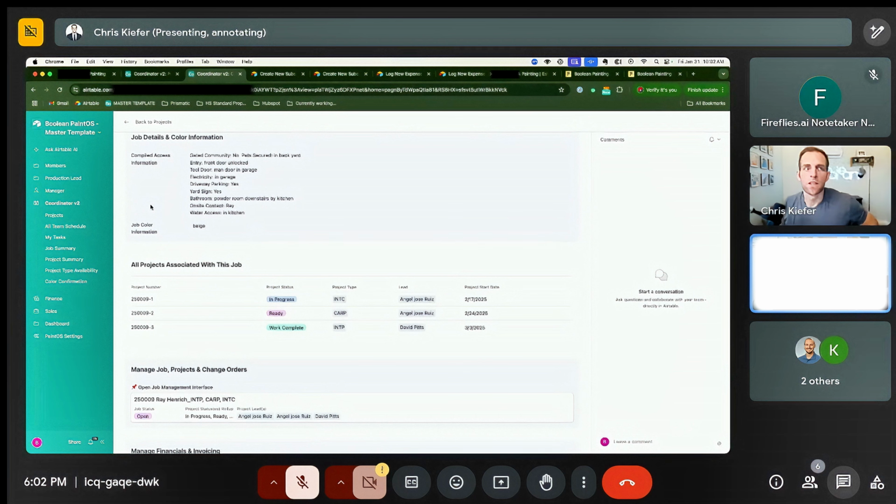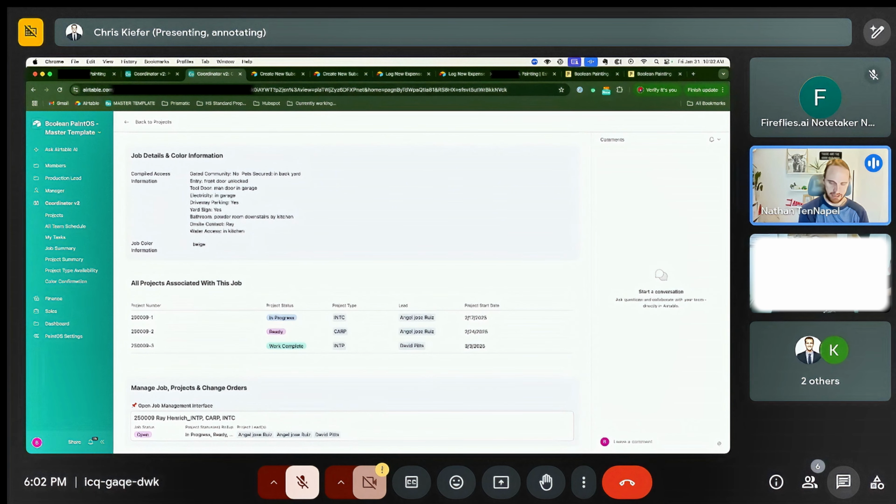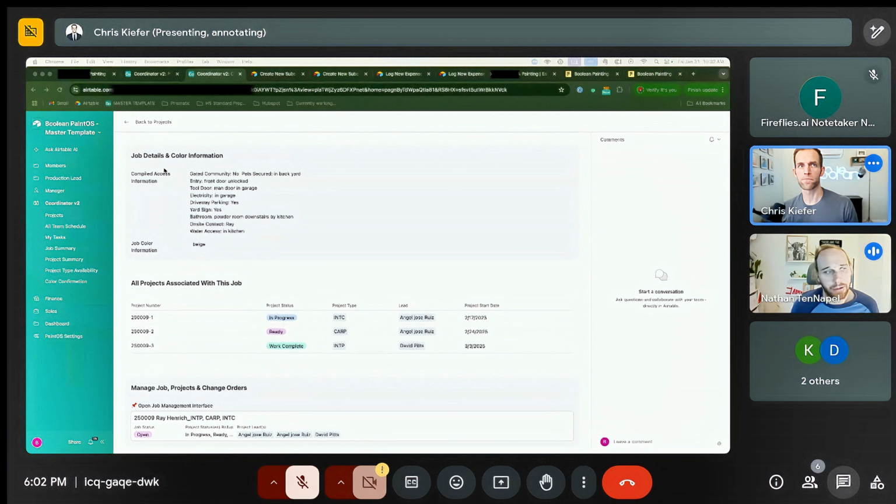Okay. Chris, one thought I had is we ought to throw a color flag on the Kanban view for any projects that are part of a job that have unassigned revenue. Did that already. Great. Good idea.